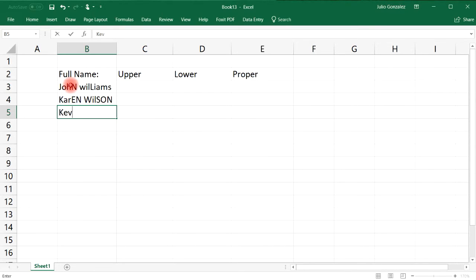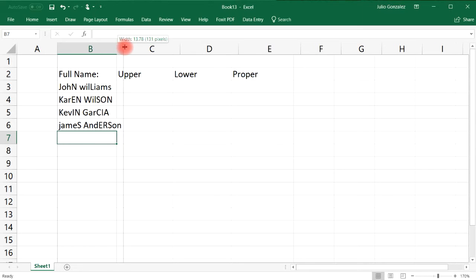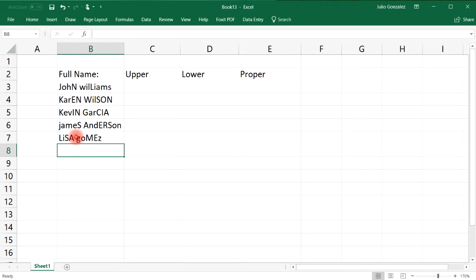Let's say Kevin Garcia. Let's say James Anderson. And let's say Lisa Gomez. So we have five names on the left, and it's not properly formatted.